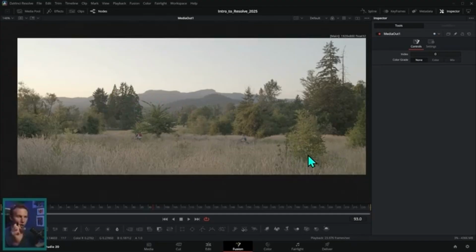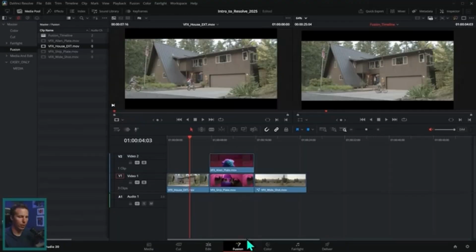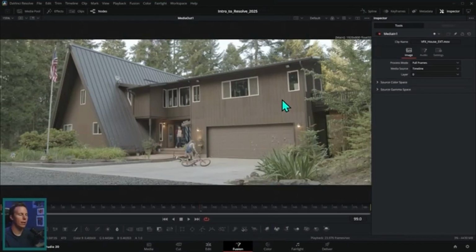Anything that has to do with changing the actual pixels of the image, that's stuff we would use Fusion for. In our other shots, if we want to make this image look like it was shot at night, we could do a lot of that probably in the color page, but we can do some fancy things in the Fusion page as well, like brighten up these windows or replace them with different windows that have lights in them. We could add a big statue here. Really, the thing that I love about Fusion is that there are no limits to what you can do.